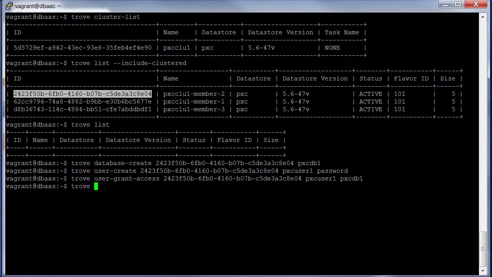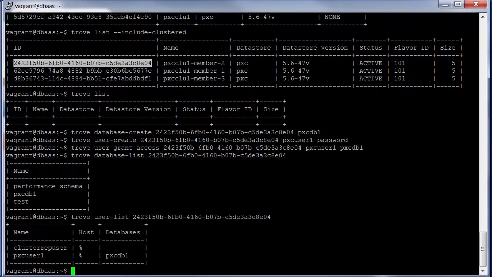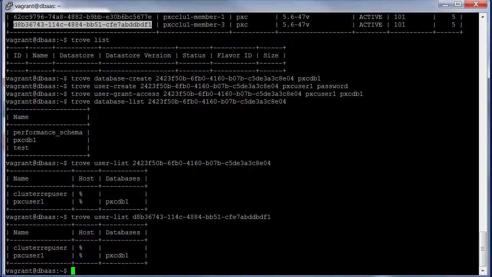You can now take a look at your cluster. Just type trove database-list command and paste the ID. If you do a user list, you can see that there is a user and it is connected to the database. If you go to another clustered instance, let's say the last one, and just type trove user-list with the ID, you will see the same user and the same database there.